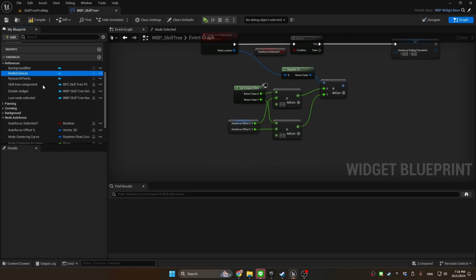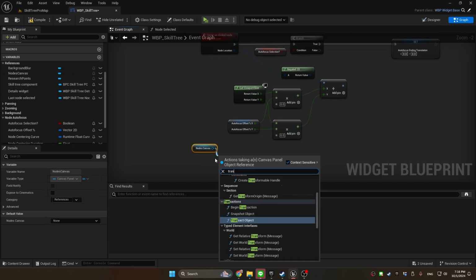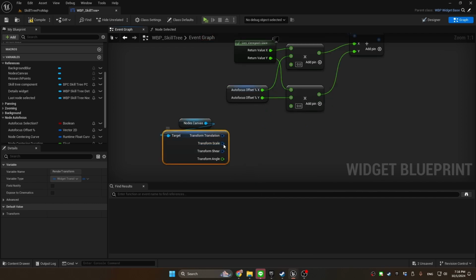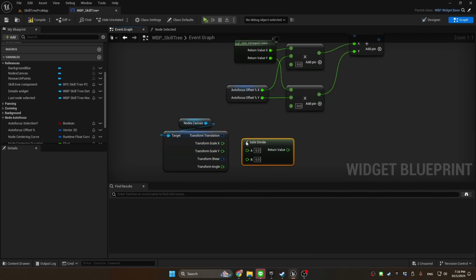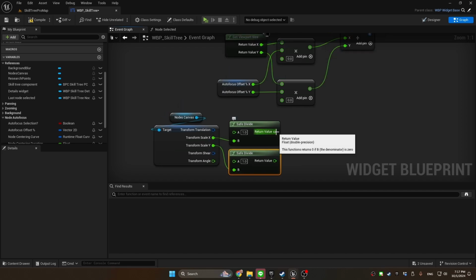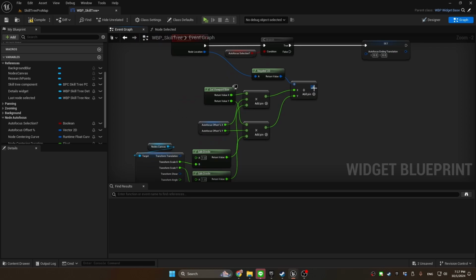And under references, we'll drag in the node canvas, and we'll get the transform. And we can split this, and we'll split the scale. We're going to use a safe divide here. And we're going to say 1 divided by scale X. We can copy and paste the safe divide, 1 divided by scale Y. And we're going to plug the X into the X and the Y into the Y. And we can plug the whole thing into the autofocus ending translation.